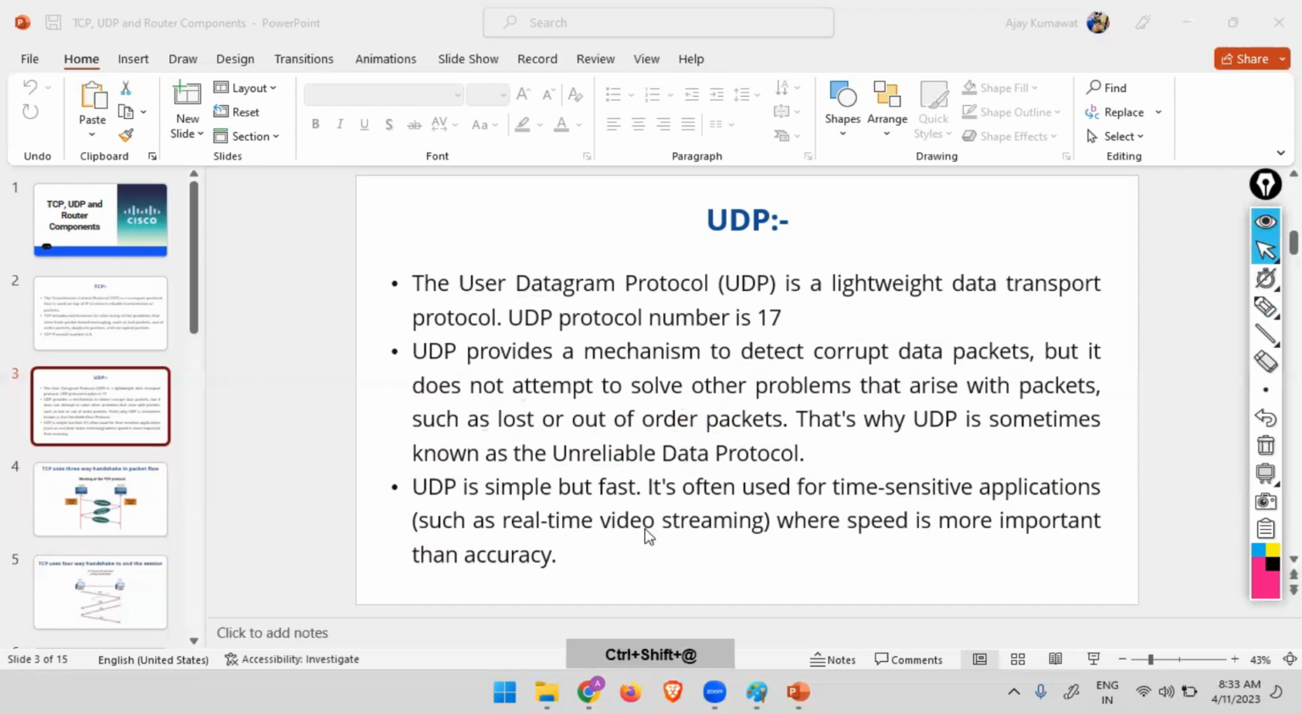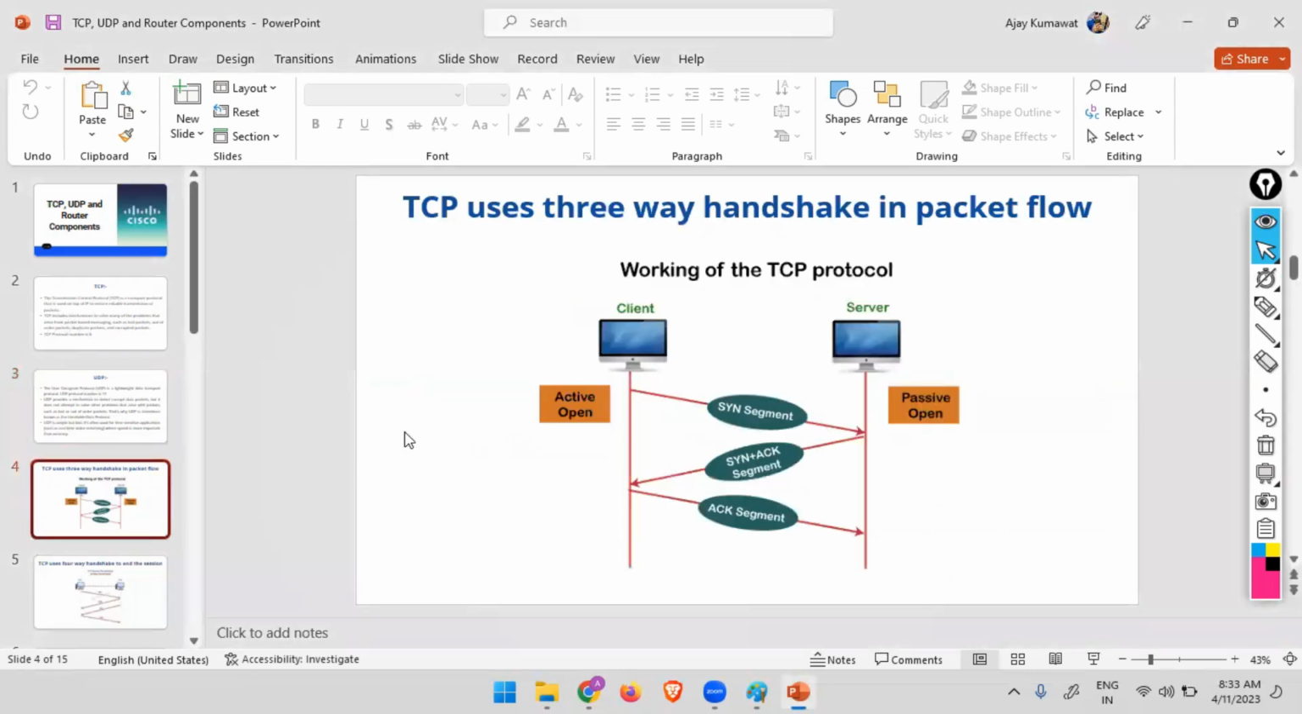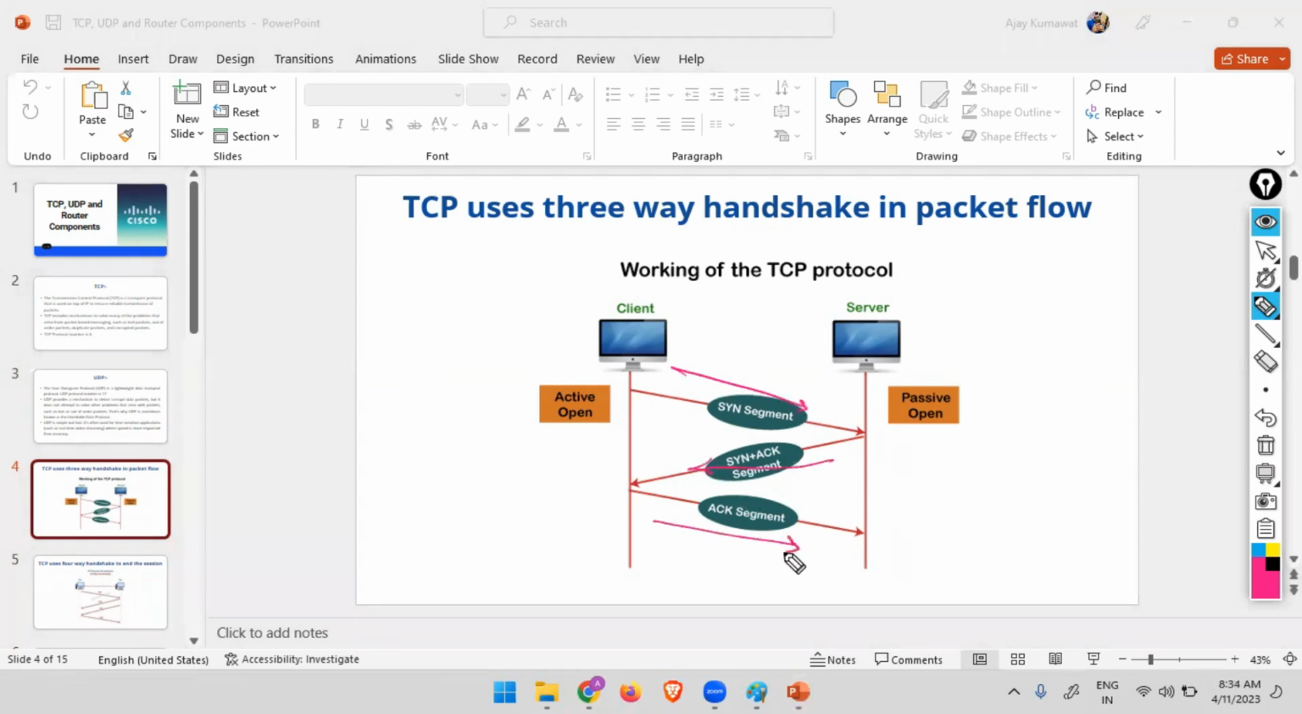Now we'll see why TCP is reliable and why UDP is unreliable. We'll see the packet flow. In case of TCP, let's say this is one client and this is one server. They want to transmit or exchange some data. How will this happen? Before transmitting any data, TCP will always establish a connection between the sender and receiver. How are they going to communicate? They exchange three packets: the SYN, the SYN plus ACK, and the ACK.